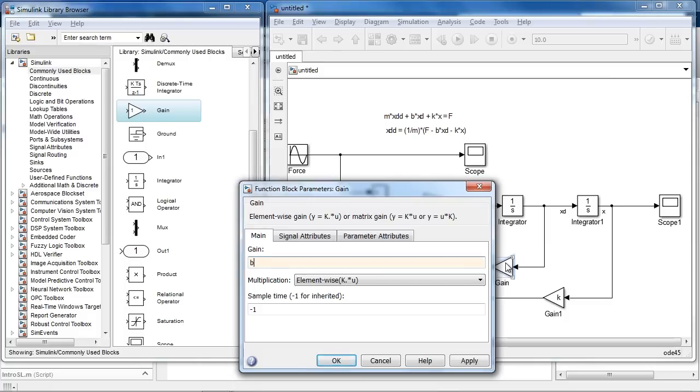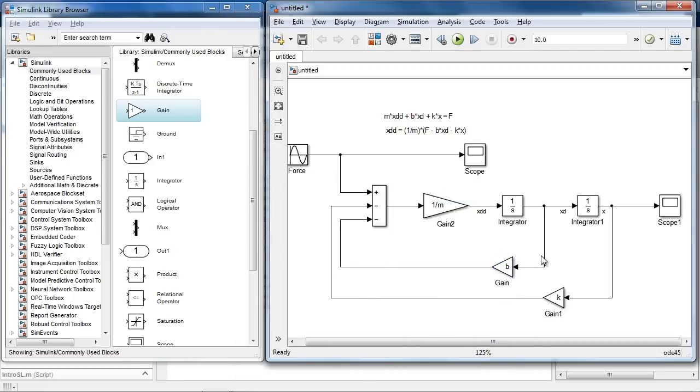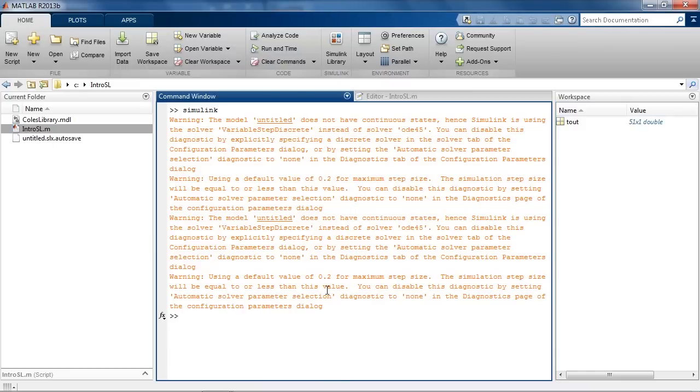Yeah, but you want to parameterize it. I want to parameterize it so I can change it without actually having to change my blocks here. And we've got a couple warnings here. We'll cover these before we keep moving on. So what's it saying there? So, using a default value of 0.2 for the maximum step size.